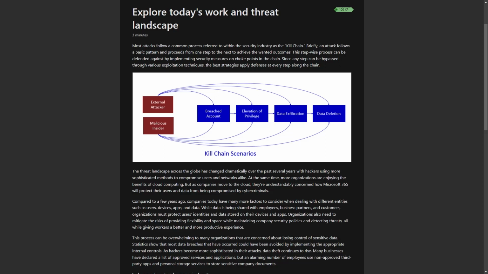The threat landscape across the globe has changed dramatically over the past several years, with hackers using more sophisticated methods to compromise users and networks alike. At the same time, more organizations are enjoying the benefits of cloud computing. But as companies move to the cloud, they're understandably concerned how Microsoft 365 will protect their users and data from being compromised by cyber criminals.